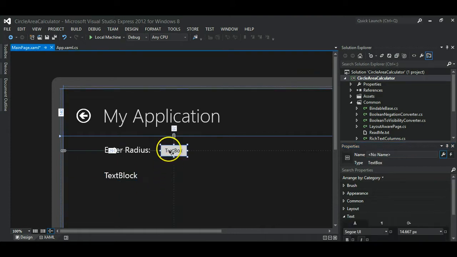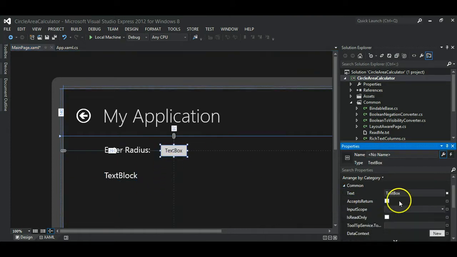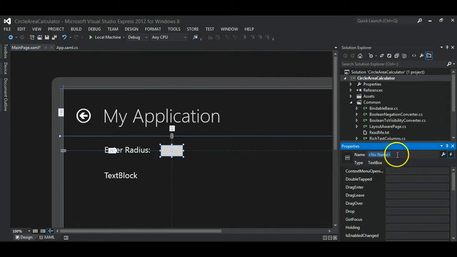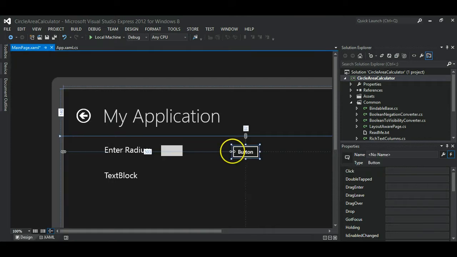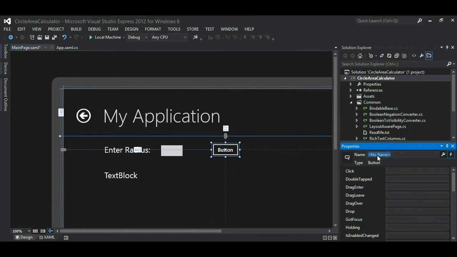Alright, and again I will remove the current existing text box content, and I'll assign a name to this text box. I'll say TextBoxRadius. Okay, so next I'll create a button over here, and I'll assign this button a name as well. ButtonCalculate.